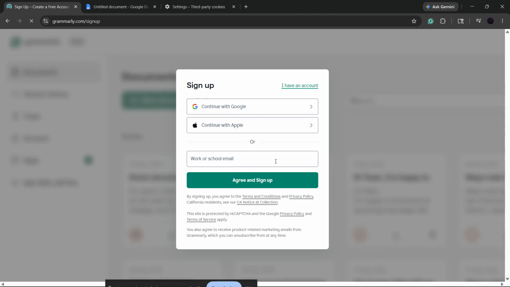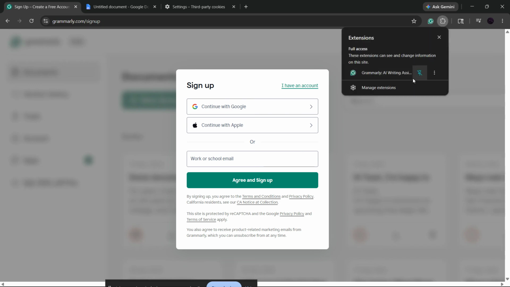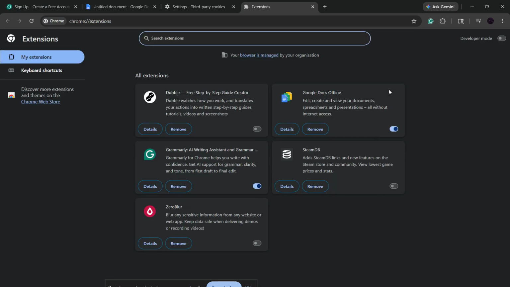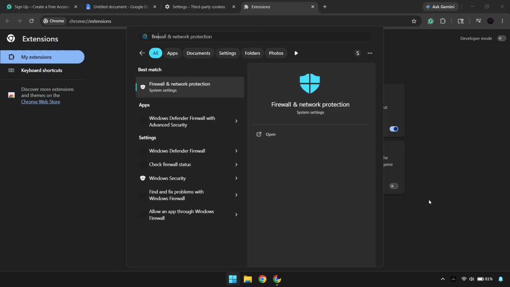Next, disable any ad blockers, VPNs, proxies, or security extensions you may have running in your browser. These tools are useful for privacy, but they can also interfere with Grammarly's login servers and stop the sign-in page from loading properly. Turn off any ad blocking extensions, disconnect your VPN, and if you're on a managed network, check whether a firewall or security filter is being applied. Then refresh the page and try again.